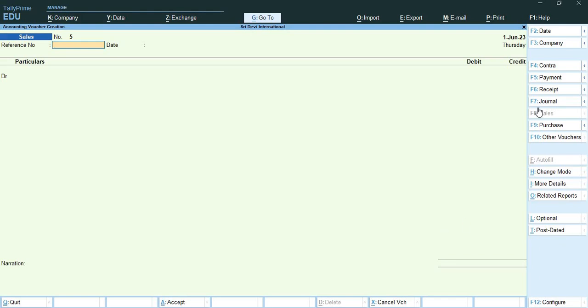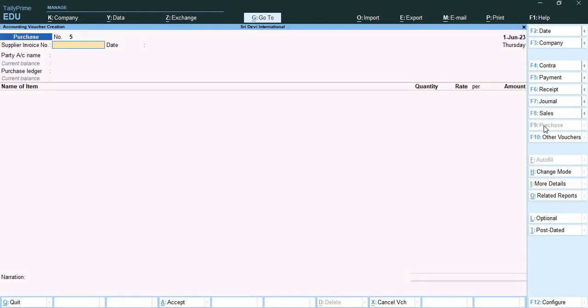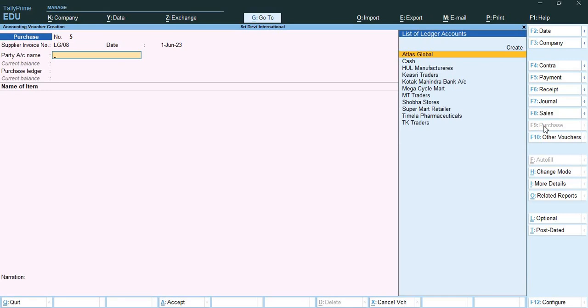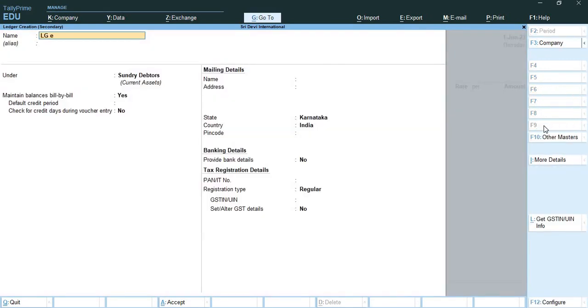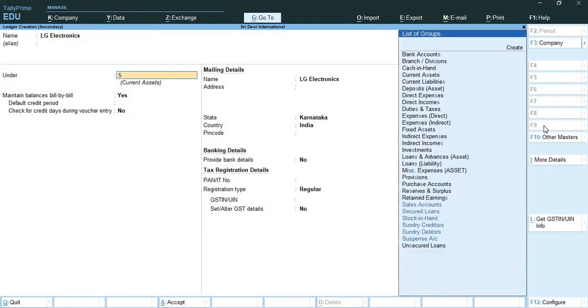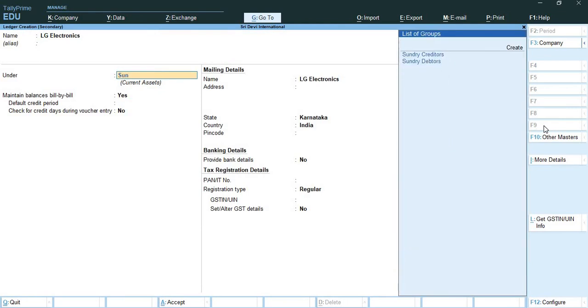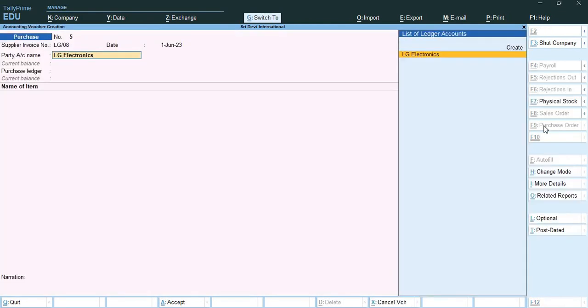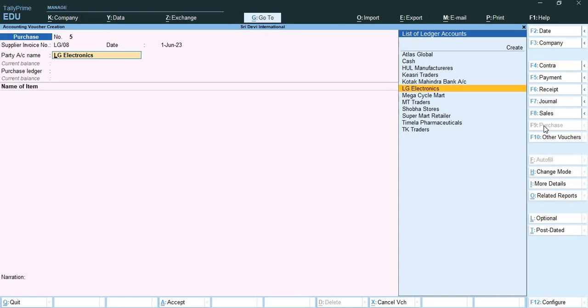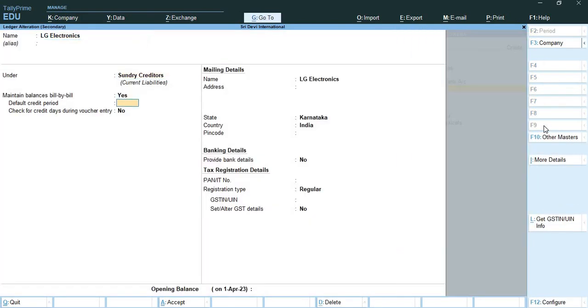So here I'll open my purchase voucher. Supply invoice number is LG/08. Date is 1st June. Party account name, I need to create LG Electronics under sundry creditors. I need to add a 30 days credit period here as the default credit period.